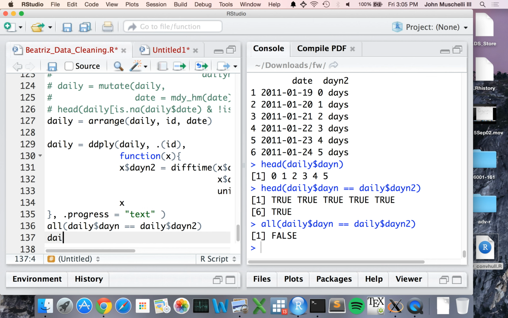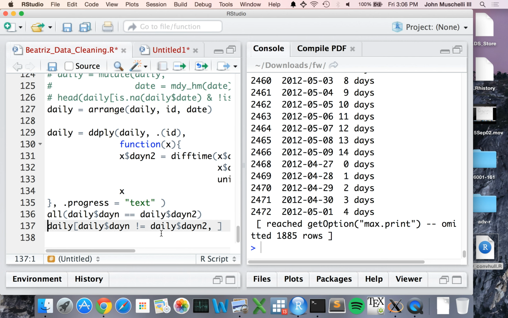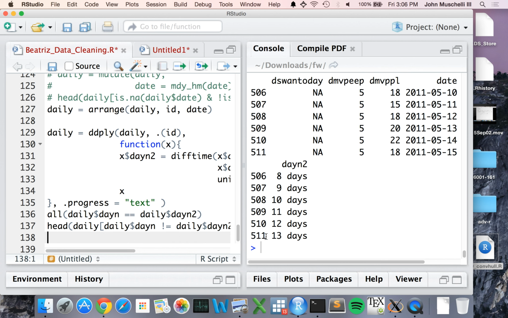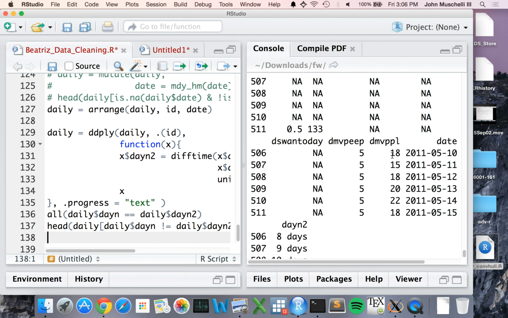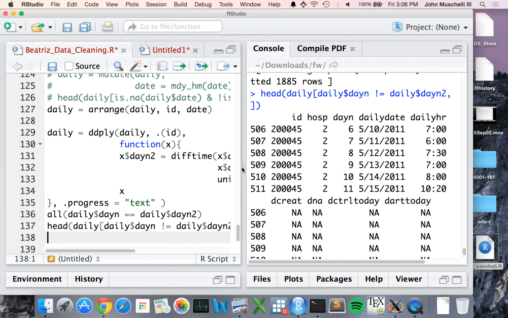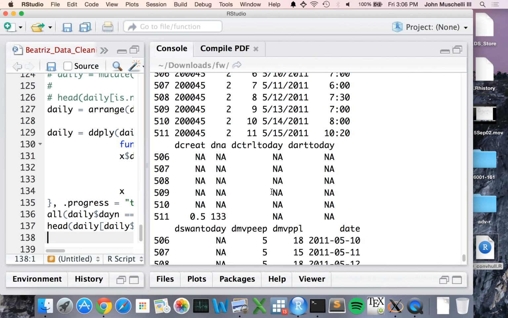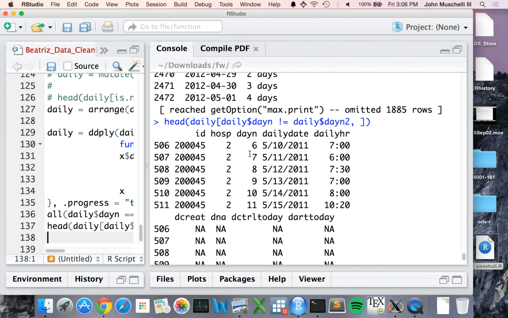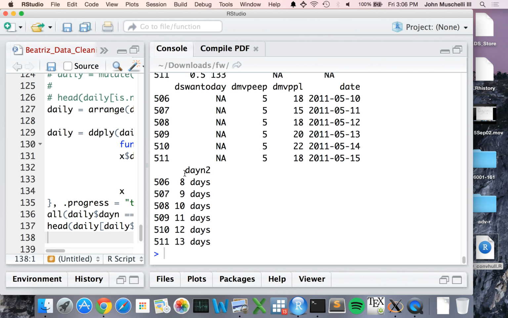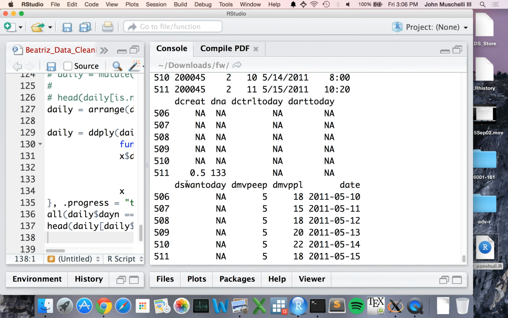Now we can see why. So, daily with the rows. Whoa. So, what's going on here? So, I don't know. This says it's the 6th day for this person. This says it's 8 days out. So let's look at it.